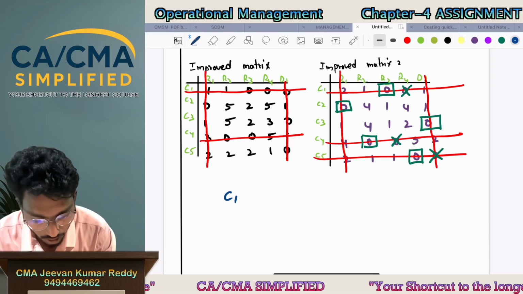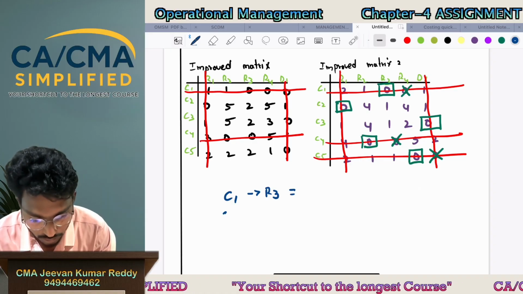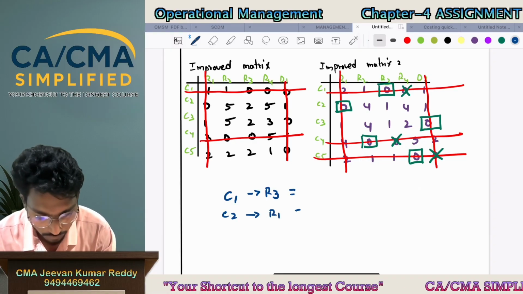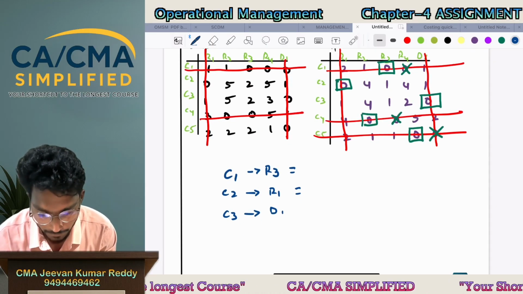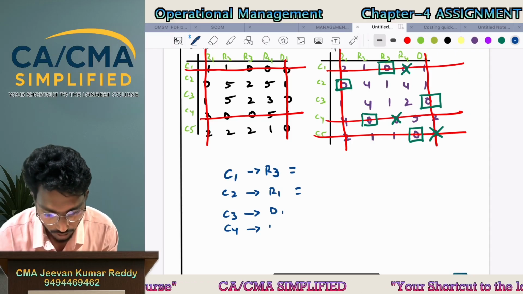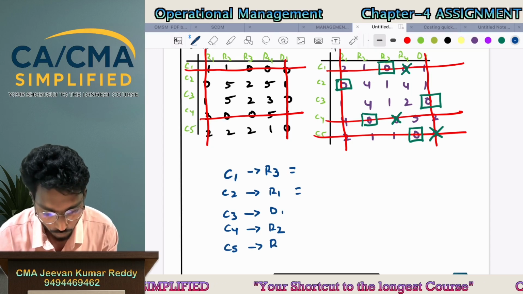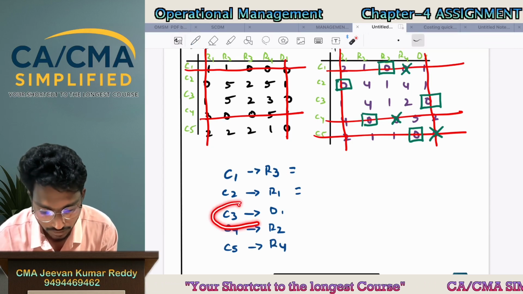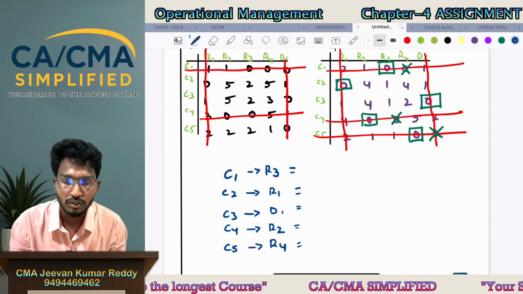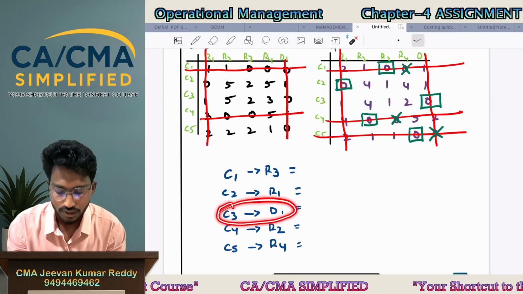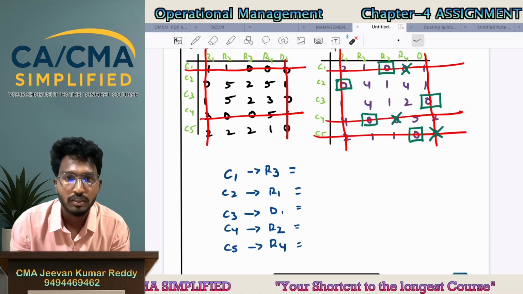So the assignment is made as follows. C1 is assigned to R3. Next, C2 is assigned to R1. Next, C3 is assigned to D1. C4 is assigned to R2. C5 is assigned to R4. Here C3 is assigned to D1, which means C3 is unsuccessful in his bidding. So no road is allotted to C3. D1 is the dummy road, which we just added for the purpose of calculating the assignment problem.